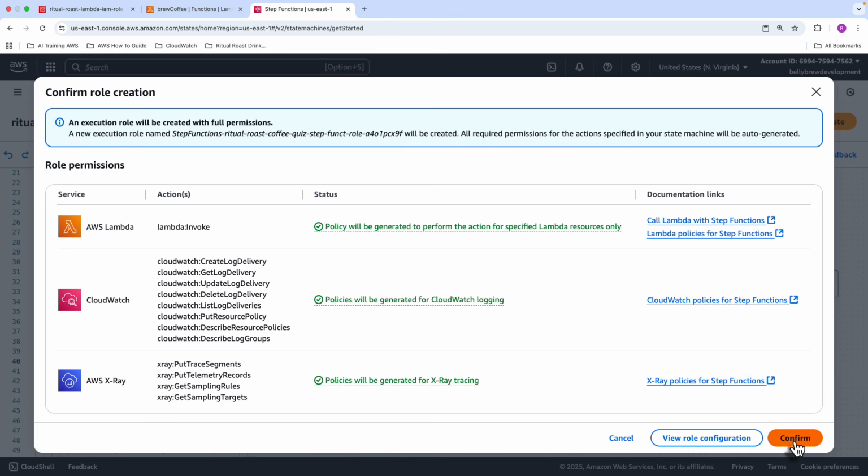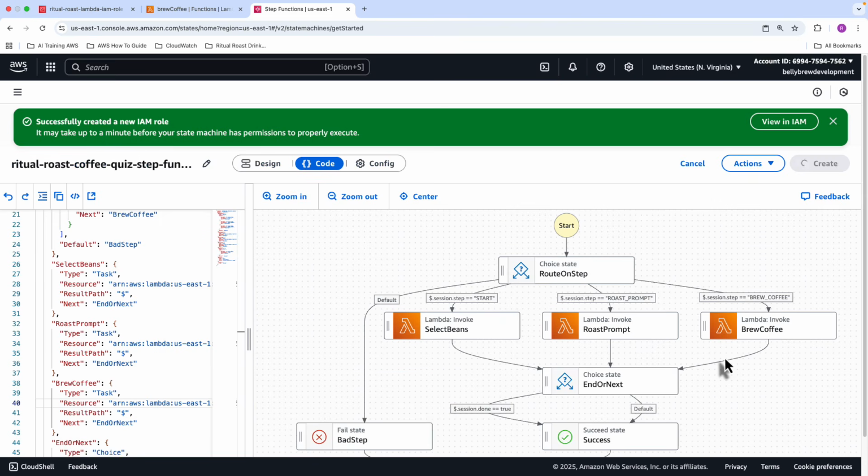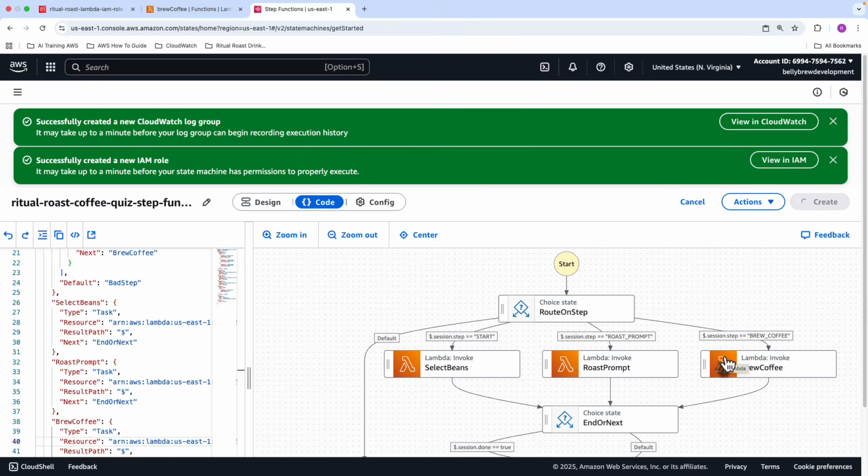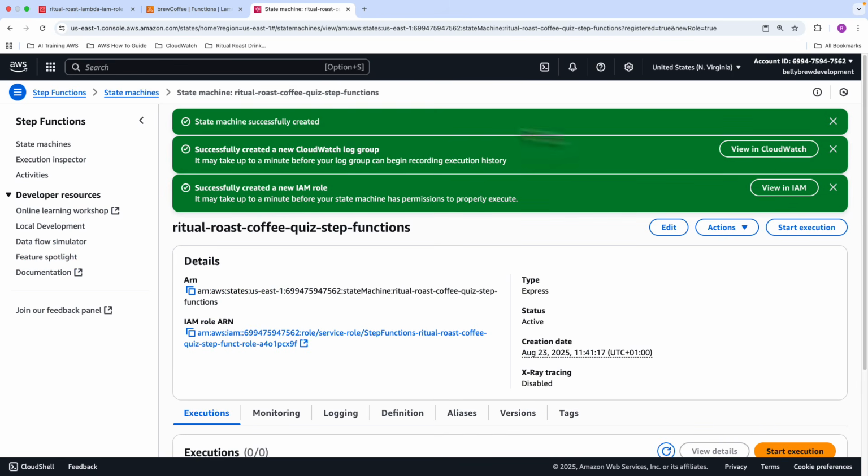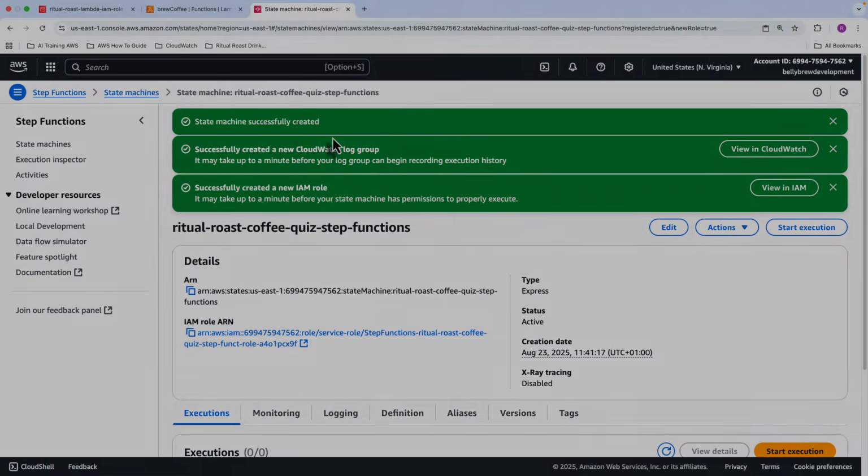And then we'll go ahead and click confirm. And so that's going to go ahead and set all of that up in motion. Okay, so the state machine has been successfully created. That's all looking good. Let's move on to the next step.